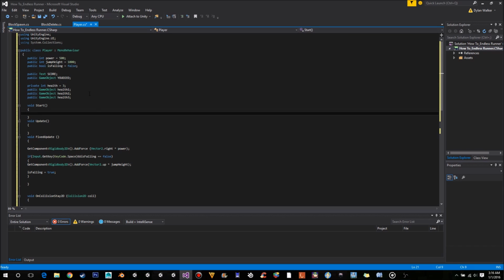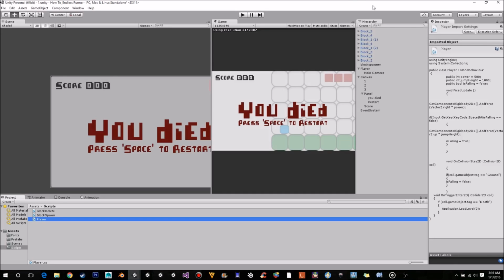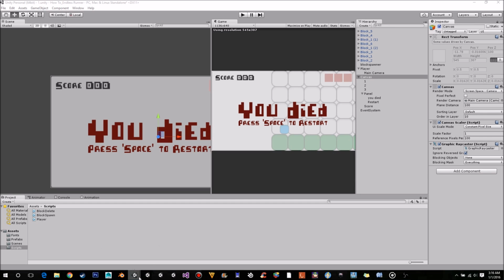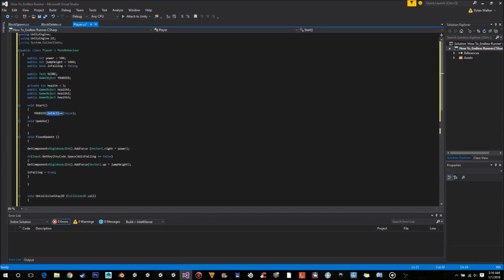So to do that, all we need to do is come to our start and go UDIED dot set active brackets false, and then end the line. So what set active does is it just turns the object on or off, like I was doing just a second ago. If I come to here and turn it on and off like this, that's basically all it does. So if we come back to our script, it takes in a bool, which is either true or false, and we're setting it to false.